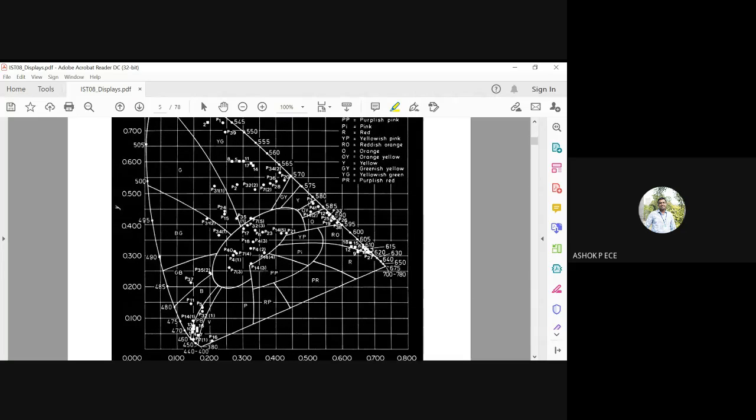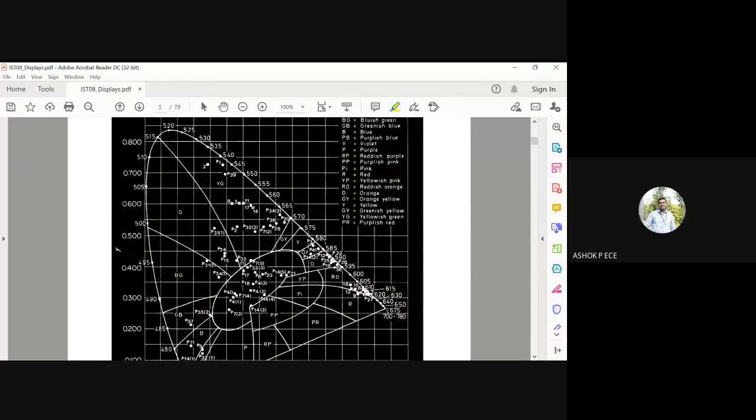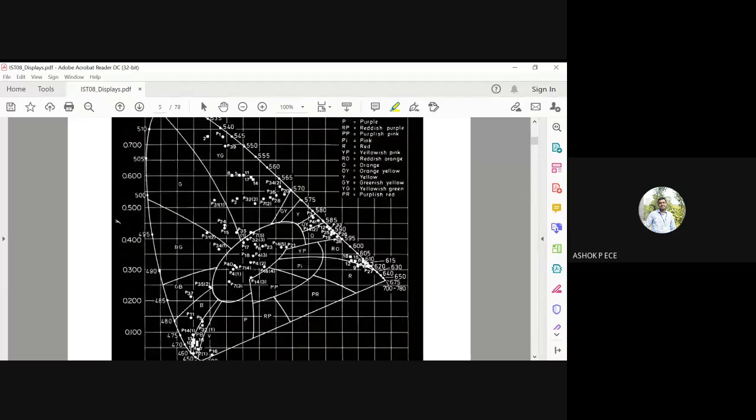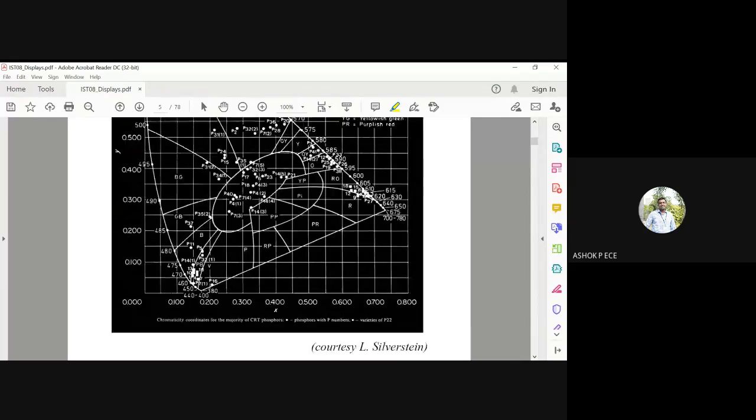We are saying VIBGYOR, right? Violet, indigo, blue, green, yellow, orange, and red. So that covers the entire visible spectrum of light, which you can see with your eyes, covering the wavelength from 400 to 700. The same thing is given here for the particular colors. What wavelength of light I am going to have is given by this graph.